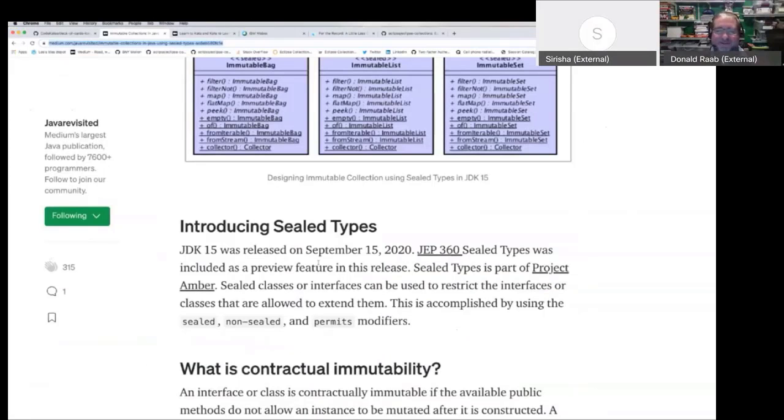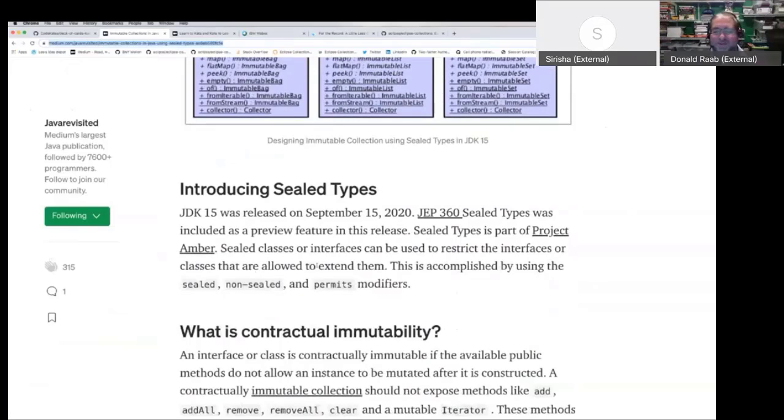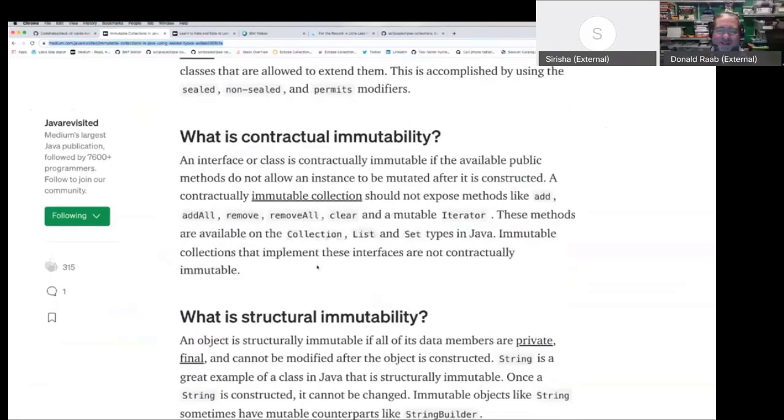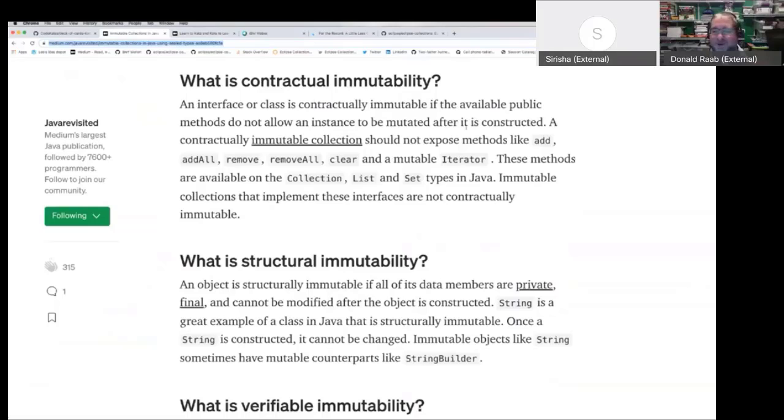There are three aspects of immutability, and I described them in this blog. One aspect is contractual immutability, where an immutable interface shouldn't have any methods that look like they can mutate the data structure. So you shouldn't have methods like addAll, removeAll on them, right? And that means the API is safe to use. You're not going to call an API and boom, it throws an UnsupportedOperationException when you call add or addAll, right?